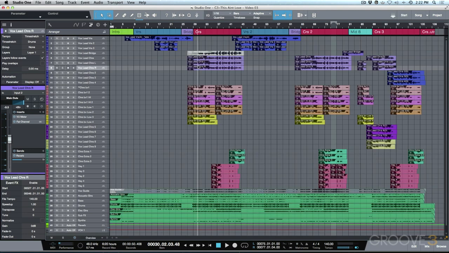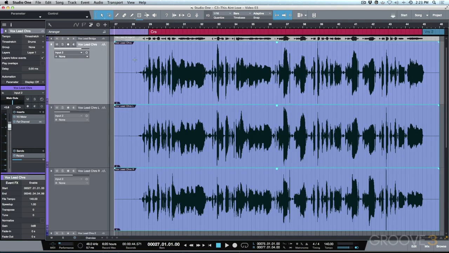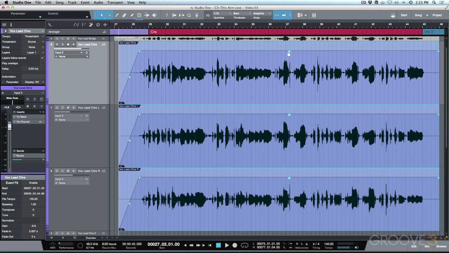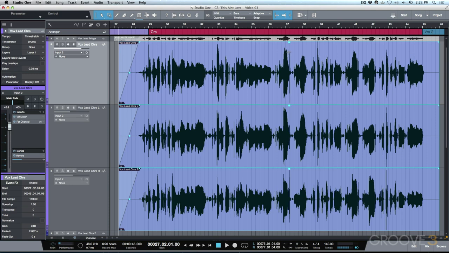Now, some other things that I do on a regular basis over here is you might see me do something like this, where I trim a region or an event back. Or I can drag in some fade handles, or I can just adjust my event gain or clip gain, as some other DAWs may refer to it.